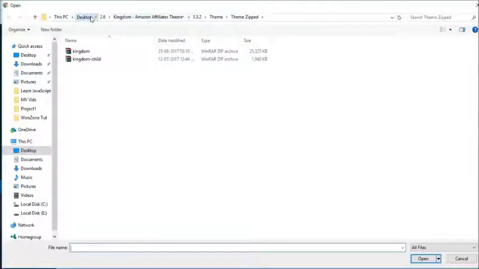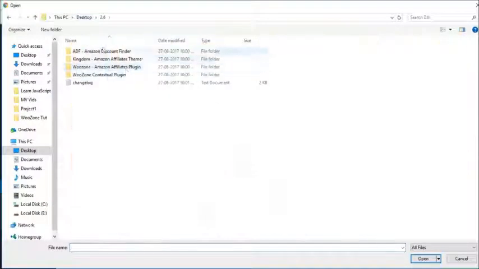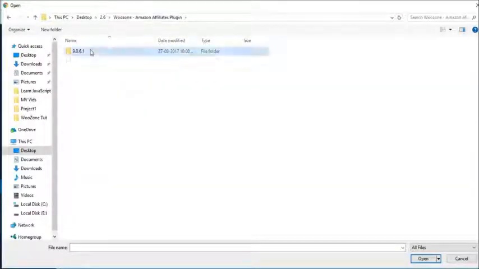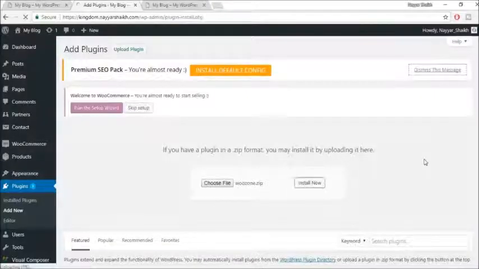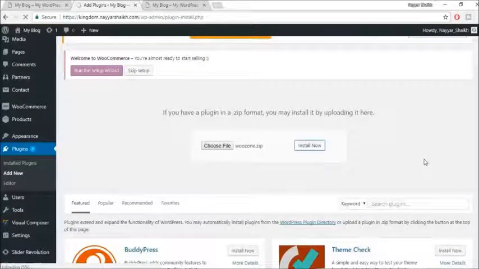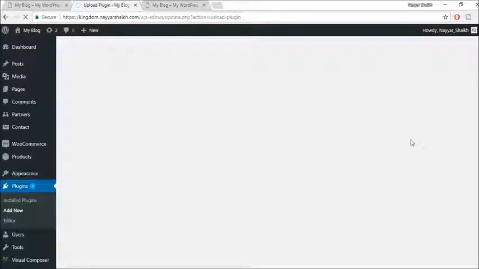Now from here, okay, let's again see. Now here you'll see this option which says Woozone Amazon affiliate plugin. Just open that, go to plugin, and here is the plugin, the zip file. Okay, select this and click on open, click on install now. This would take very little time, so don't worry about that. Okay, so as you can see, our plugin has been installed successfully.